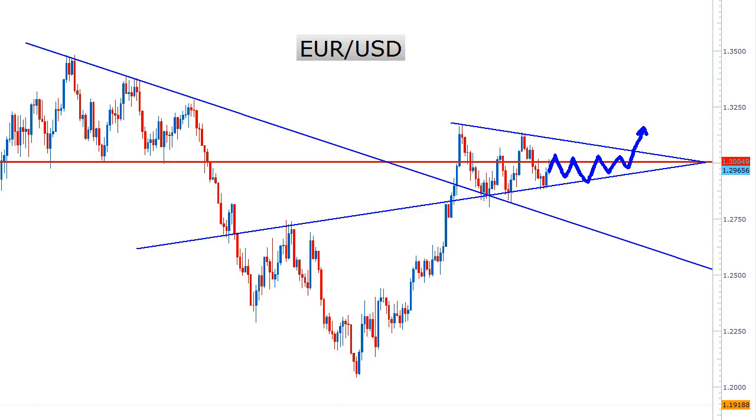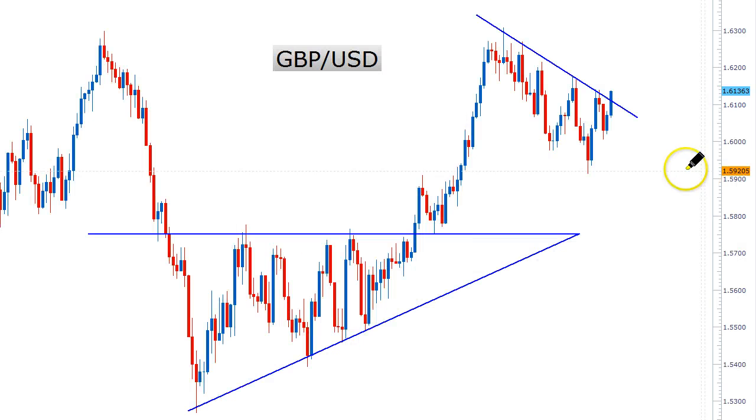All right, let me get into that pound and show you what's going on there. All right, so the pound obviously rocking up. You can see that it smashed through my little trend line here.